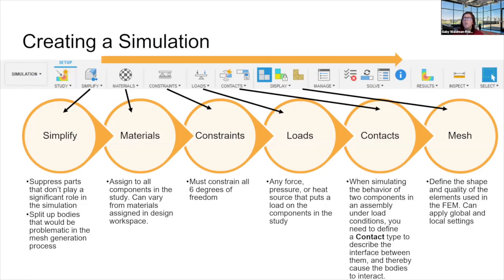And I guess the last thing I want to talk about with simulation is just the workflow. So if you're going to try this in Fusion, all you've got to do is go into the simulation workspace, and then it's going to prompt you to pick a type of study. Then you can read the descriptions and figure out what type of study you want. And then like everything else in Fusion, the toolbar will guide you from left to right. So you start by simplifying your model. You add the materials that you want to run it with. Then you add constraints and loads.